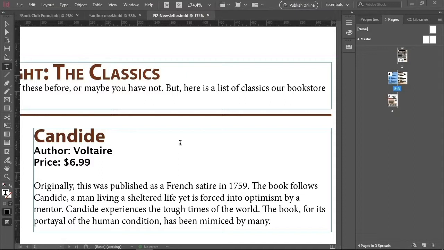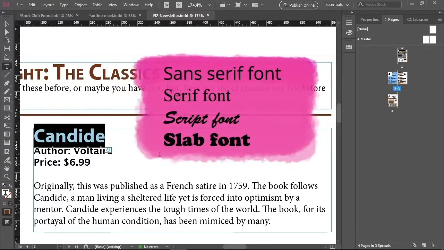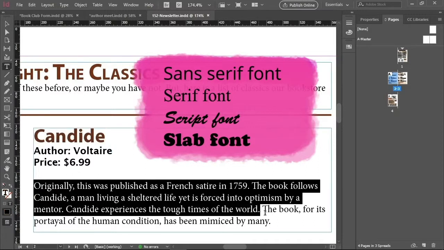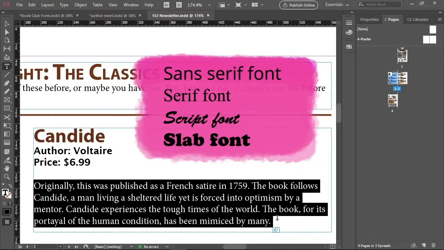For this example, I've isolated some text that we are using to describe a book we are featuring in the newsletter. The first typographic concept we want to look at is font, and basically in two forms. What you see on top is a sans serif font, basically meaning without feet. This is good for screen-based documents. For print documents, you may want to consider a serif font. In the example below, we have a serif font, a font with feet.